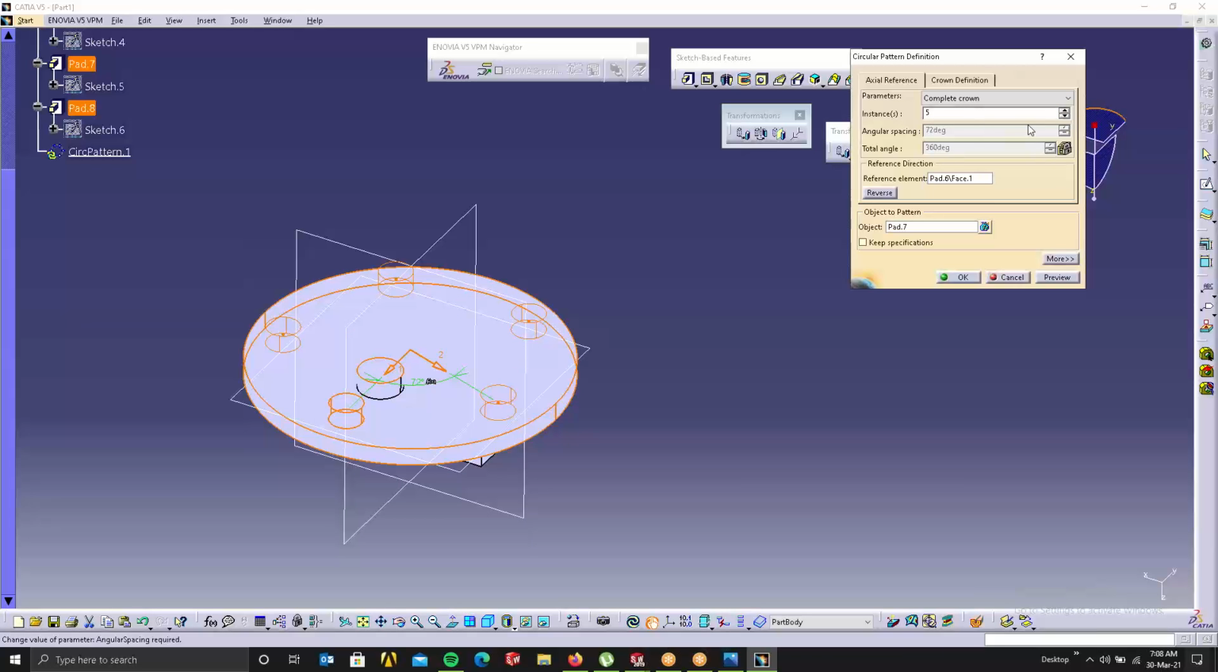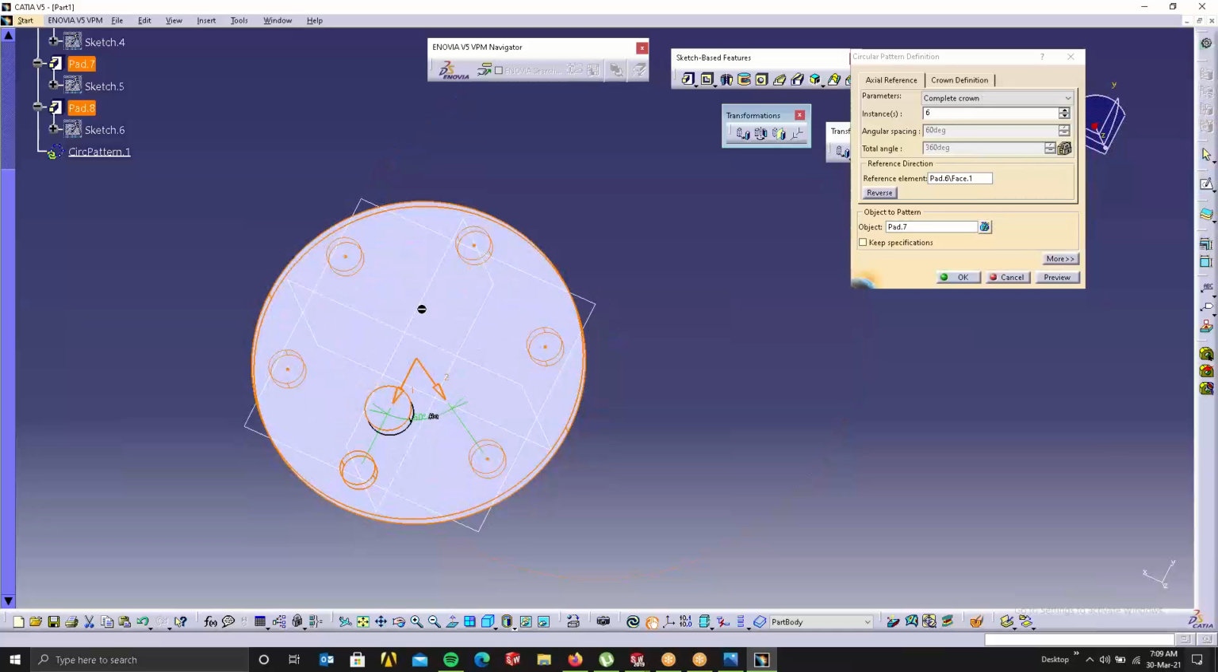See, 360-degree total angle is there. Six sides will adjust automatically, and my job is done. Okay, like that it is. So that is which I use maximum.